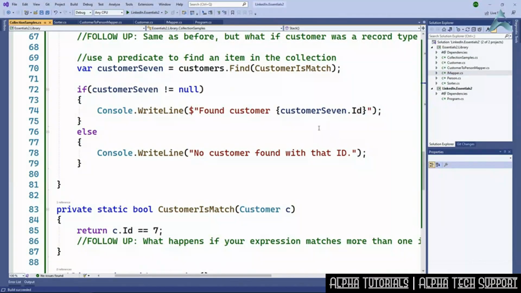And finally here, we've got a predicate to find an item in the collection. So this is another great feature of the list. Beyond just holding those items and being able to either index or walk through them, we saw we could see if a collection contains something, but we can also find a particular item or find the first item that matches. So we use a customers.Find, and this takes what's referred to as a predicate, which is essentially a method that returns a Boolean value. So you can see down on line 83, I've defined a method called customerIsMatch.